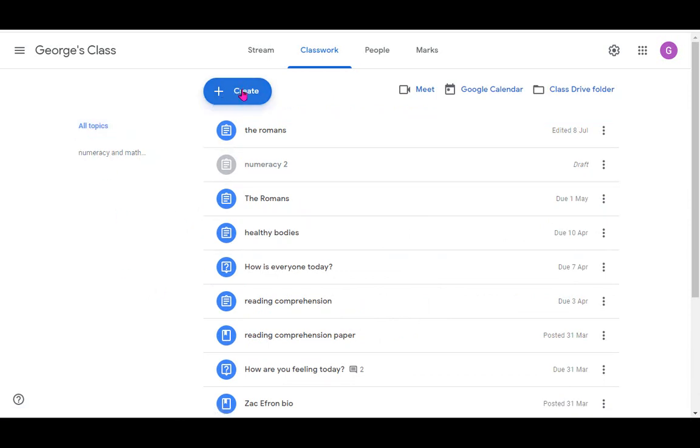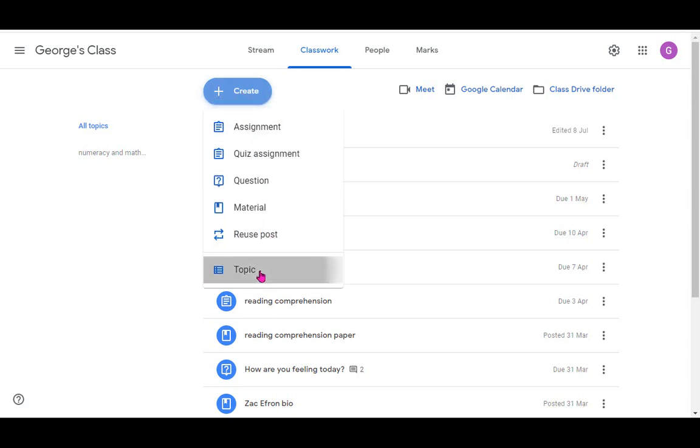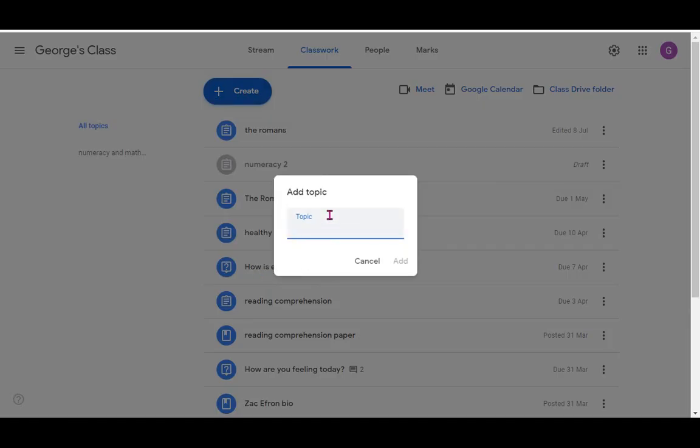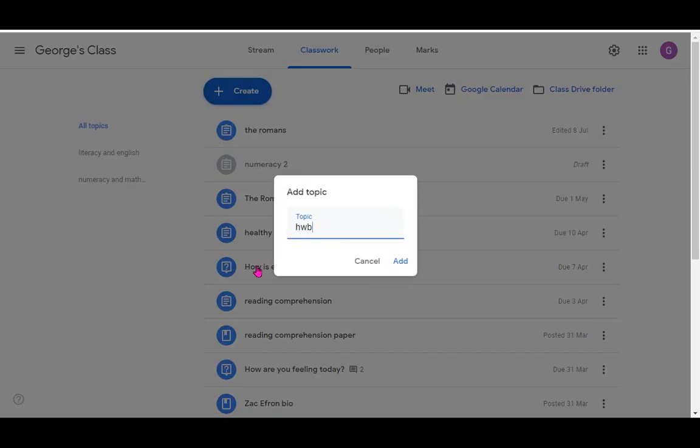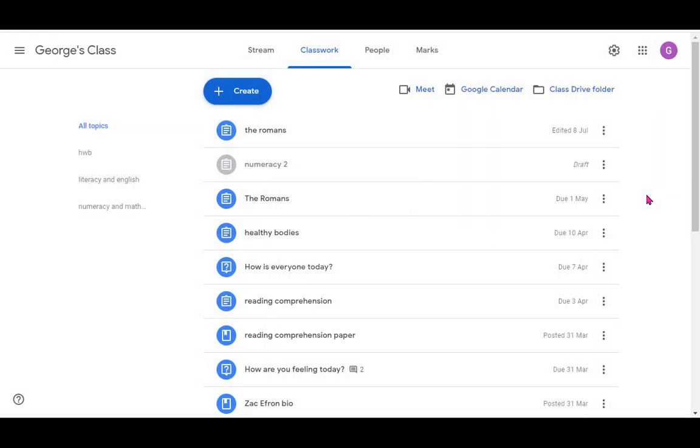So what I'm going to do just now is use the create button here, create a new topic, and let's have literacy and English this time, and we'll add health and well-being, as those three are the responsibilities of all.